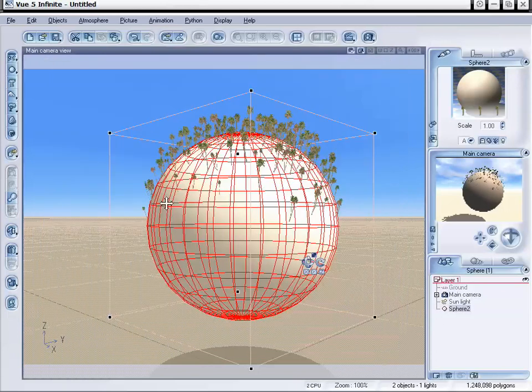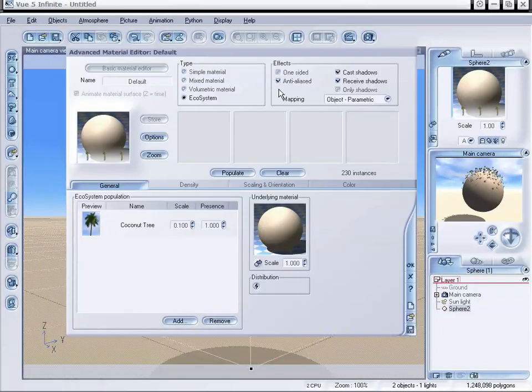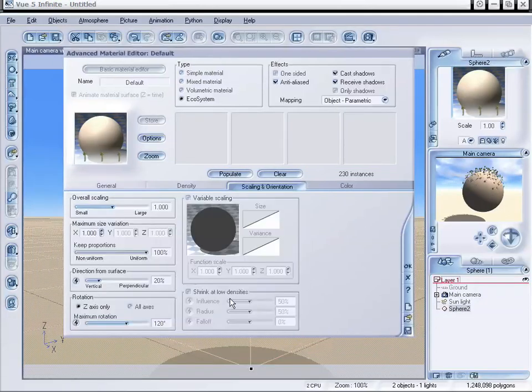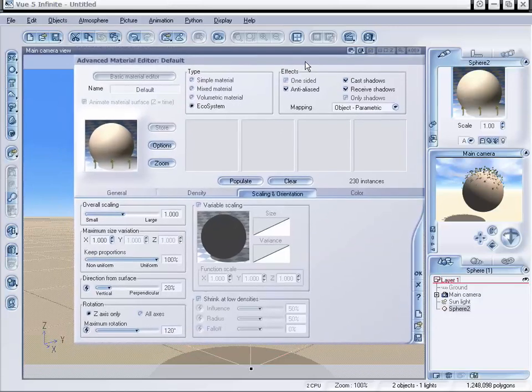As you can see, all of our trees are growing on the top of our object, and they're not growing on the bottom. Now, there are ways to actually go into the function editor in certain settings within scaling and orientation, but the results are typically hard to recreate, and it can take a while to work on to get that correct.